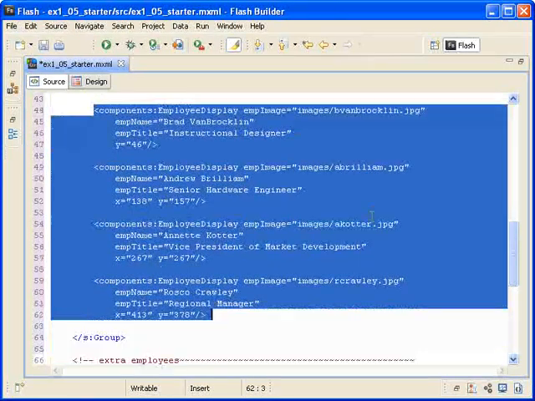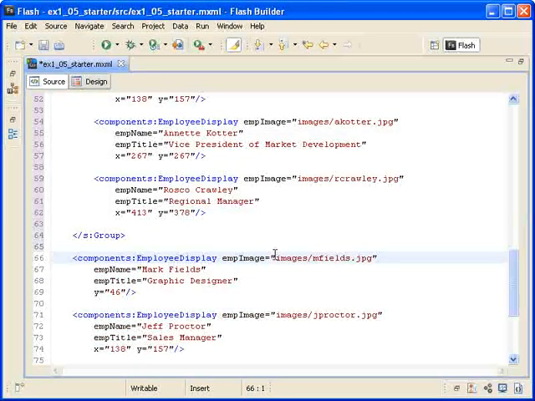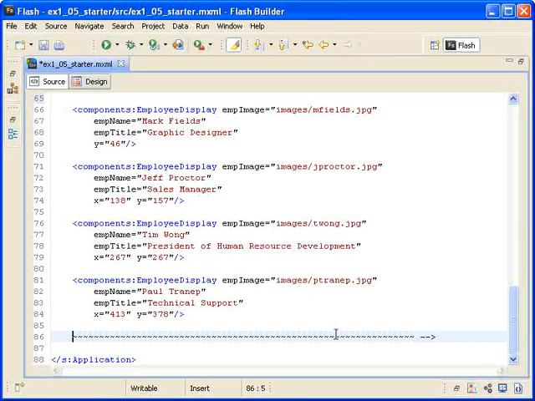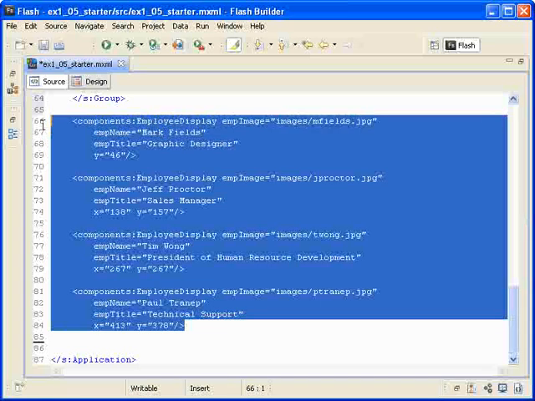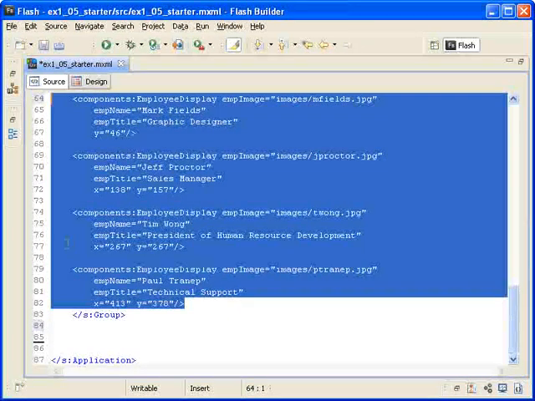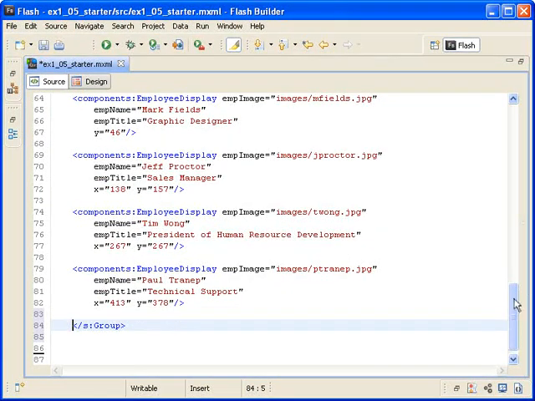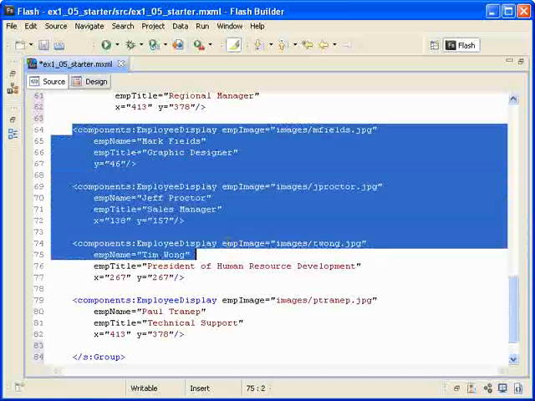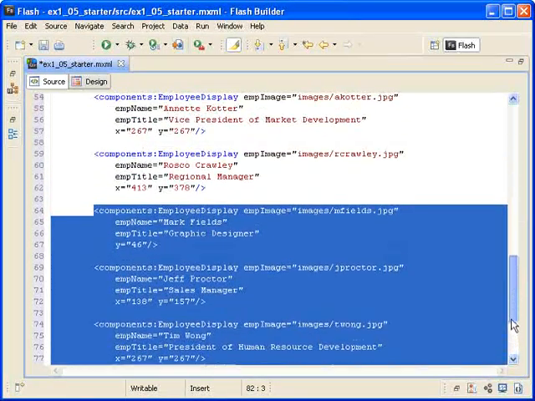I am also uncommenting the additional 4 custom component instances, which I also want to move within the group container. I'm going to highlight them all, and then holding down the Alt or Option key, I'm going to use my arrow key to click up so that the content is placed within the group container. You can see the group container got moved down here. Again, I'm going to highlight all these elements and tab them in so that I can visually see that they are nested.